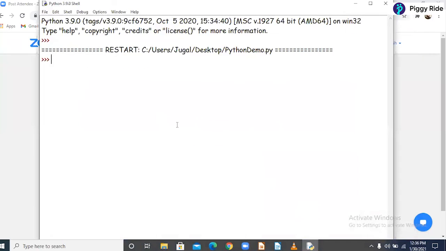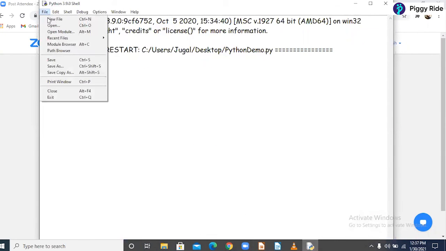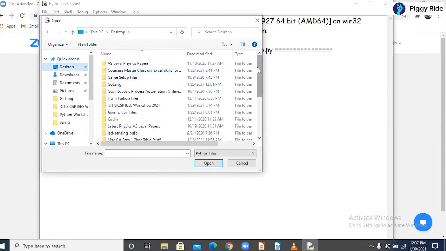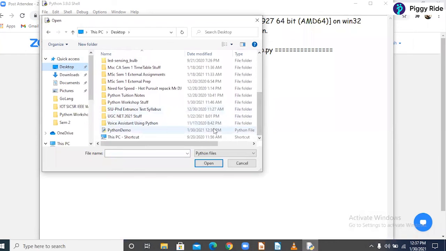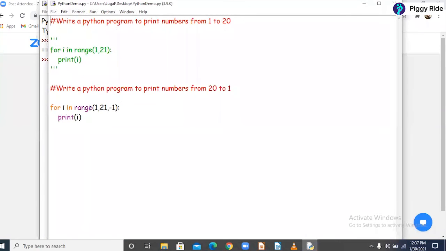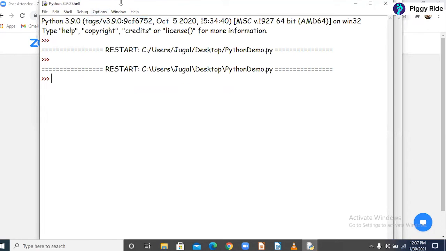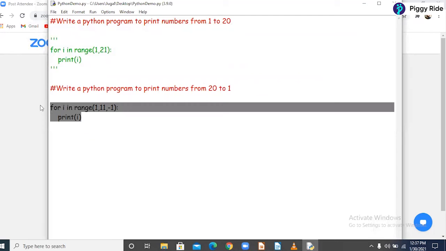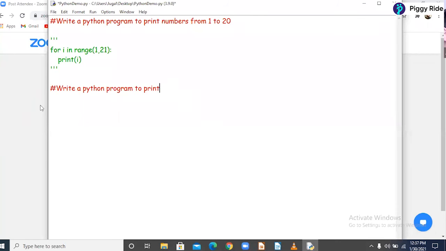Okay, sir. Yeah, so 1 second, I will open the file. It is closed. Go to desktop and to Python demo. For now you can leave the reverse, but this is how you print the reverse. If I run this program, it's giving me some error here. You have to use -1. Okay, sir, go to the next program.